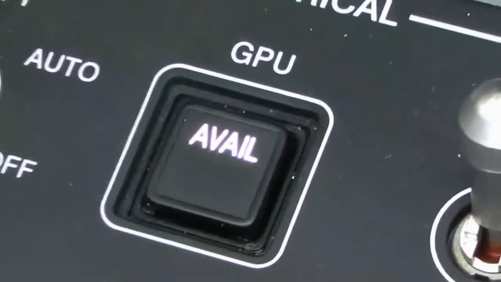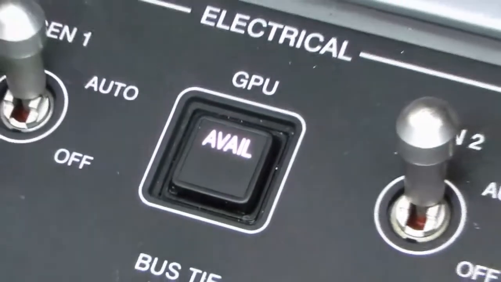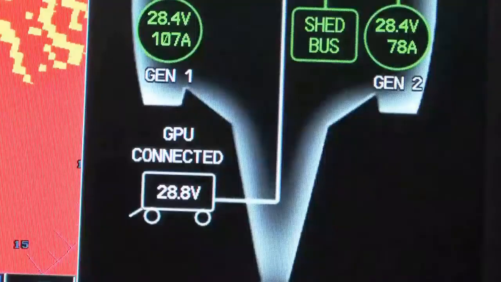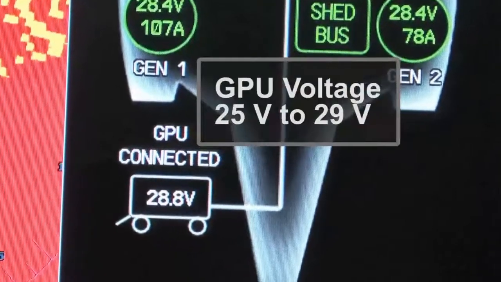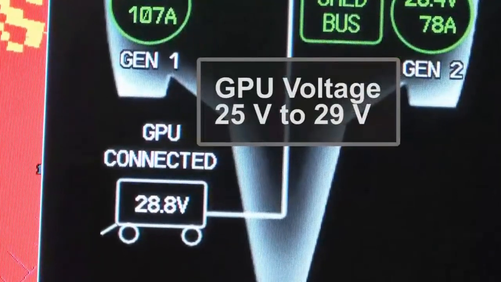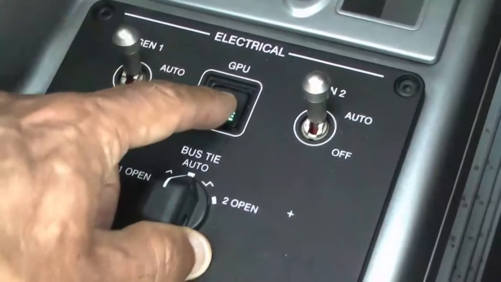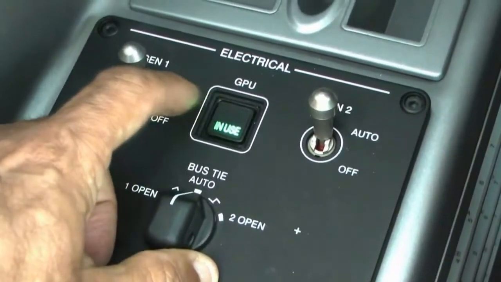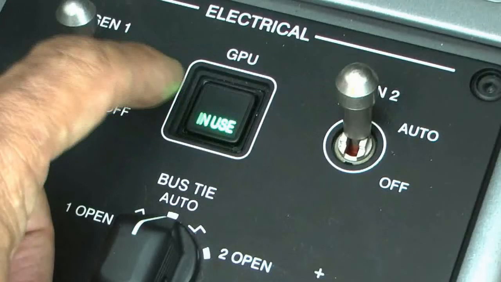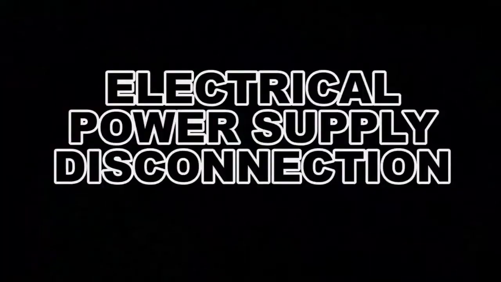The avail indication on the GPU button comes on if the GPU voltage is between 25 volts and 29 volts. The advisory message GPU connected is also displayed. Press the GPU button. The avail indication goes off and the in-use indication comes on.